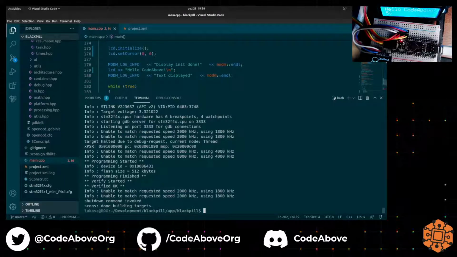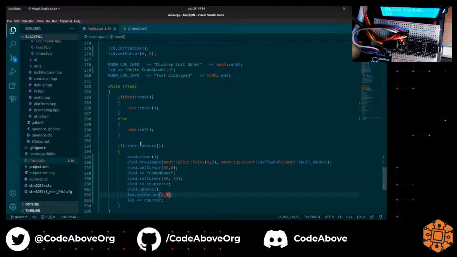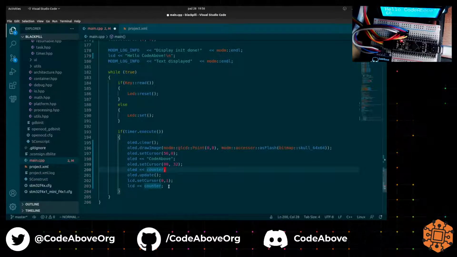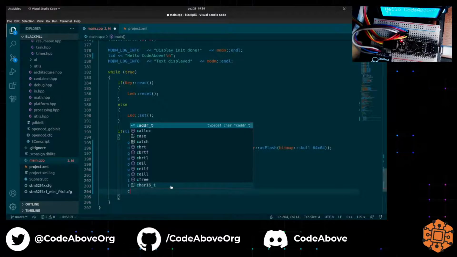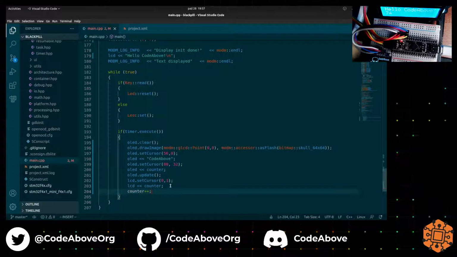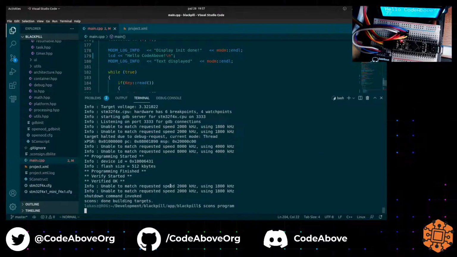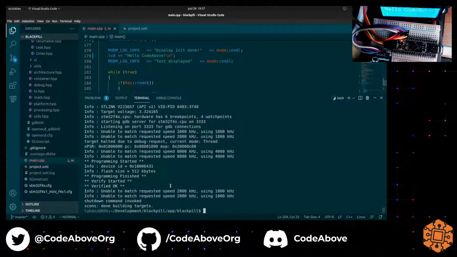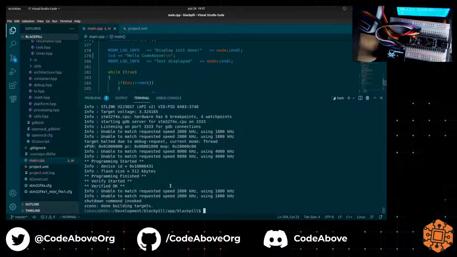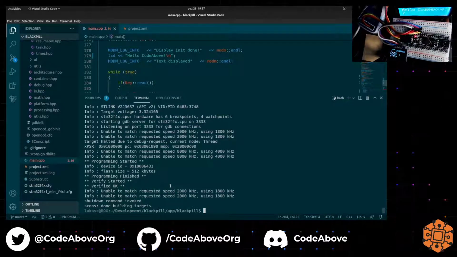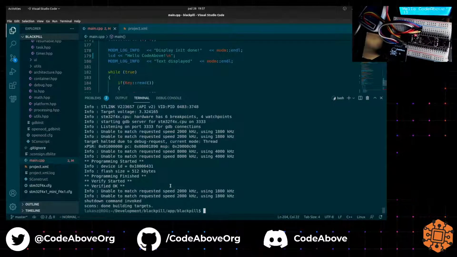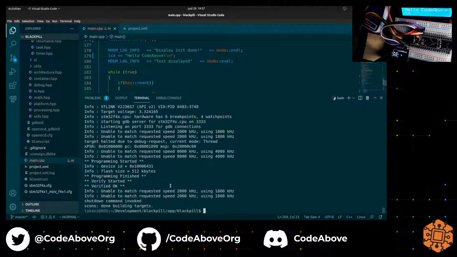Okay. What do I have in here? Ah, of course, they will not display the same. Okay, let's just like this and counter plus plus. Now they will display the same. Yep. Now they display the same value. All right.